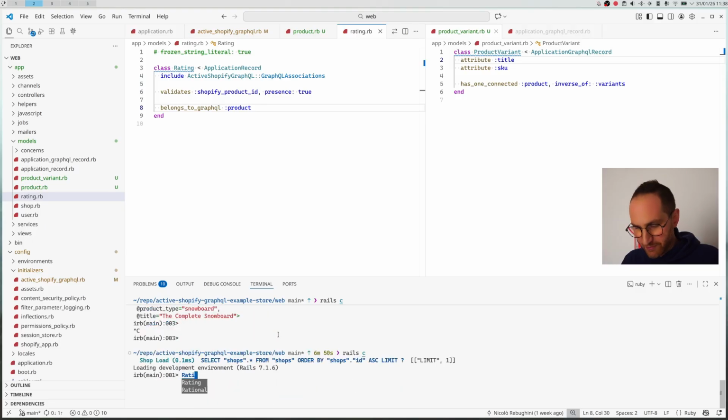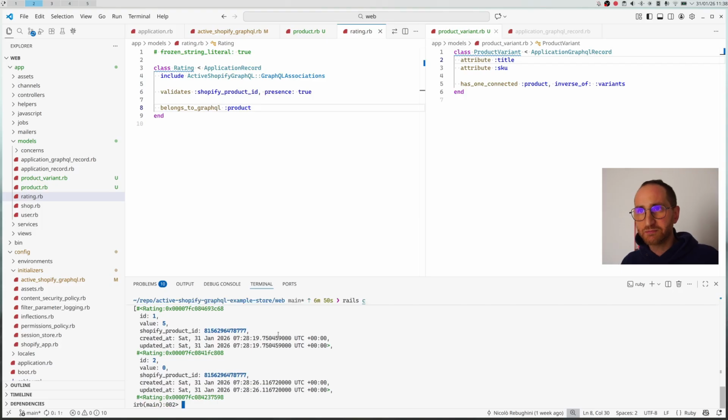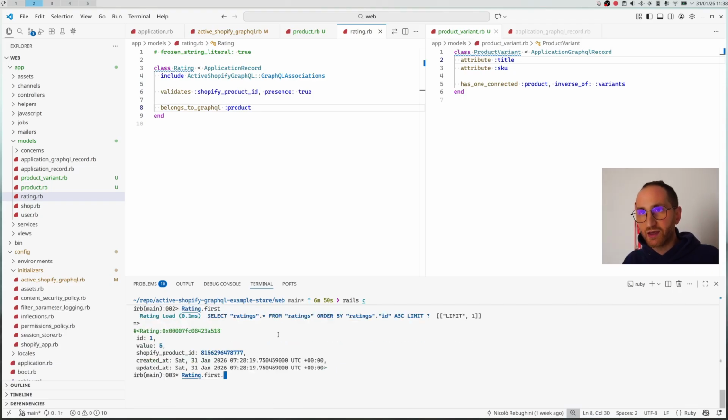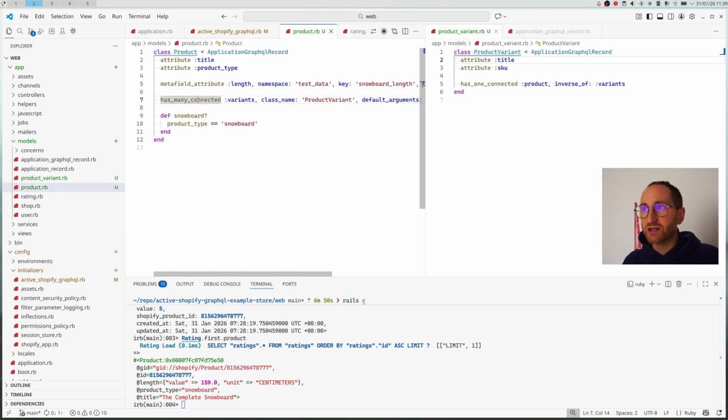Okay, I should have a couple of ratings here. Yeah. Okay, 3 ratings. I can say that maybe rating.first, this one, and I want to get its product. Because it's all connected, under the hood a query will be fired, so I get the product that's tied to this particular rating, which is the complete snowboard. And of course we can do the same on the other side.